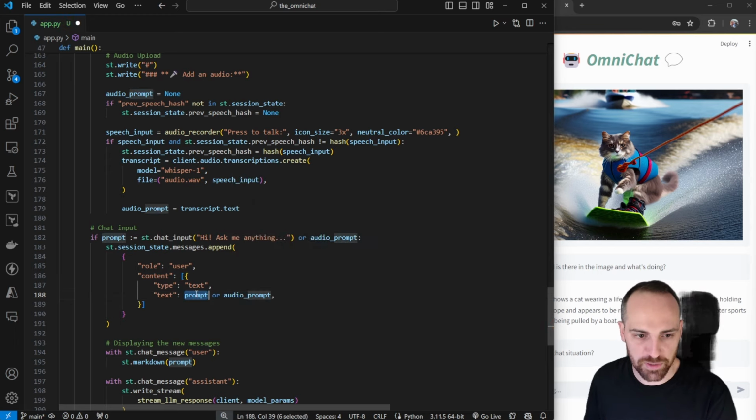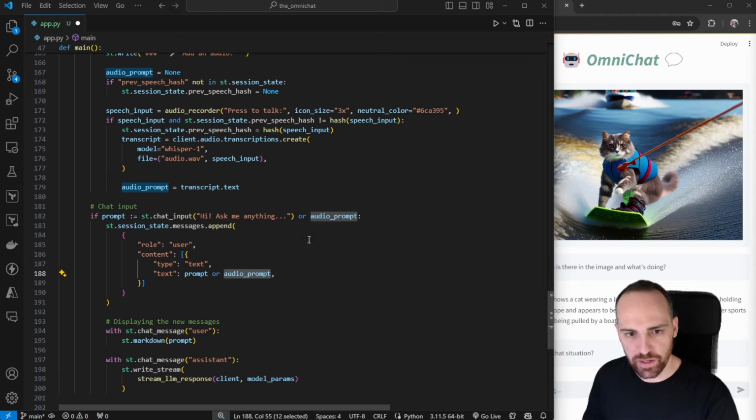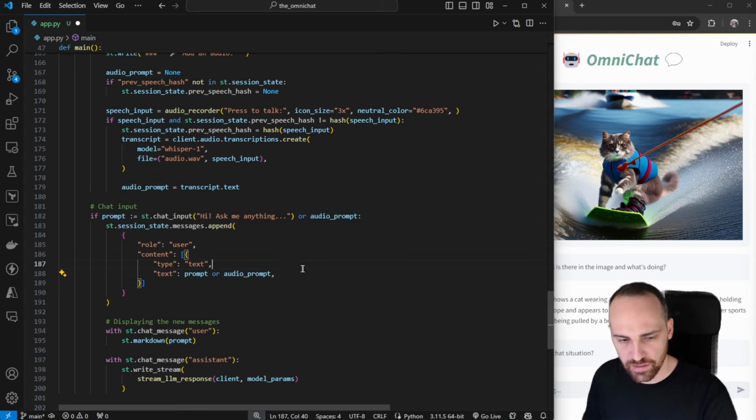In this way, if prompt is none, it will get the audio prompt, but if prompt is some text value, it will get the prompt, not the audio prompt. So it's taking one or the other if we have input in some of the places. Normally, we'll have one or the other one. So now we are already sending the text to the model, to the message history. So now in theory, this should already work.